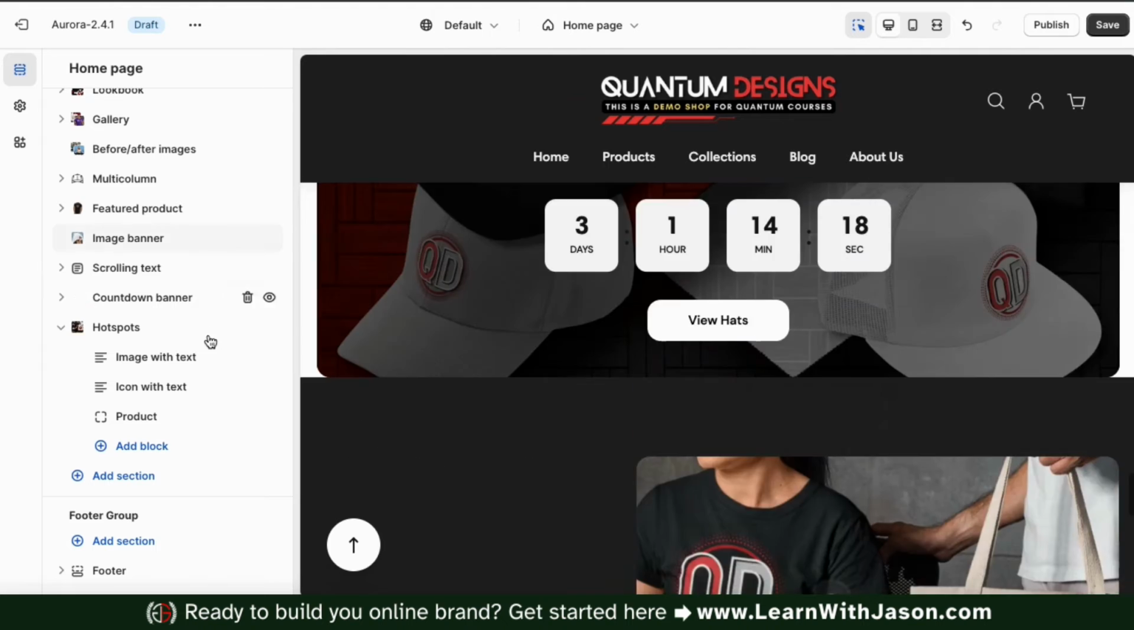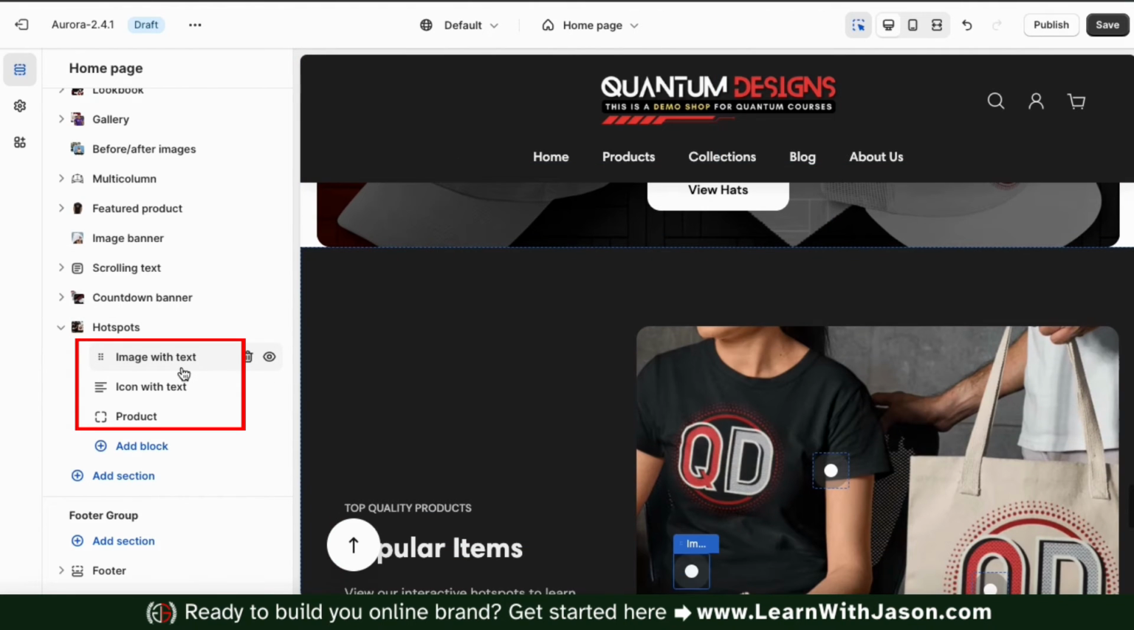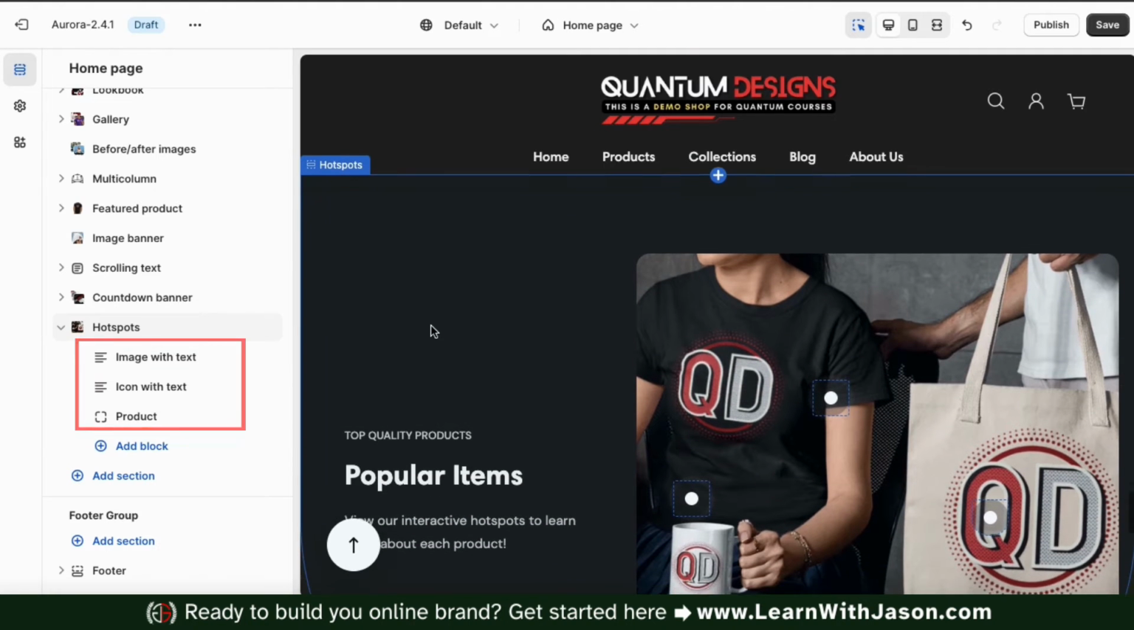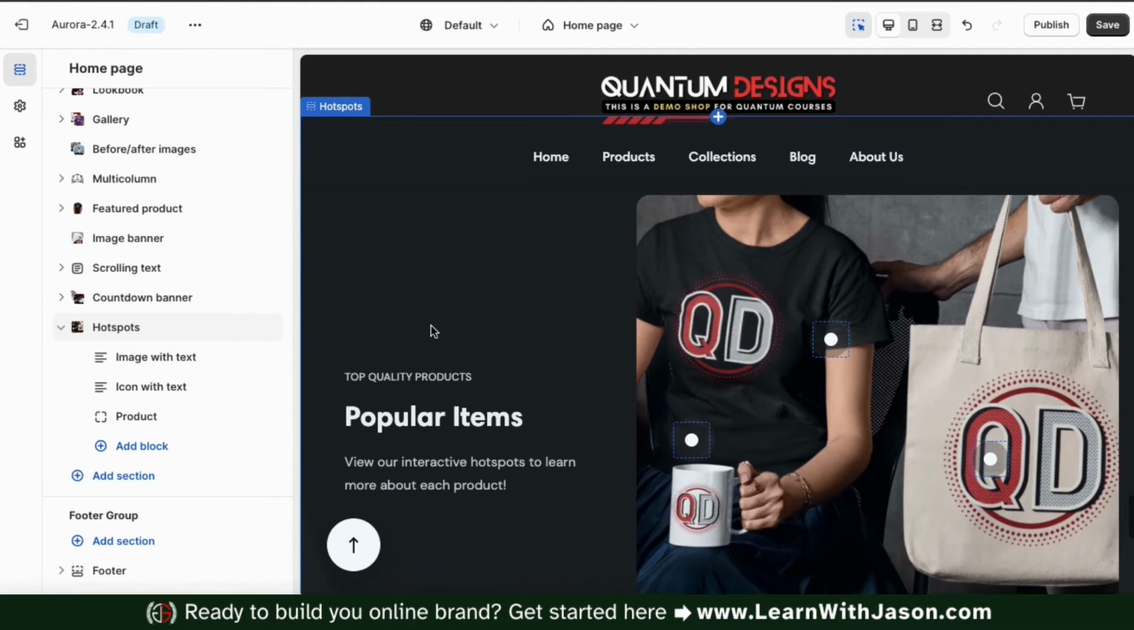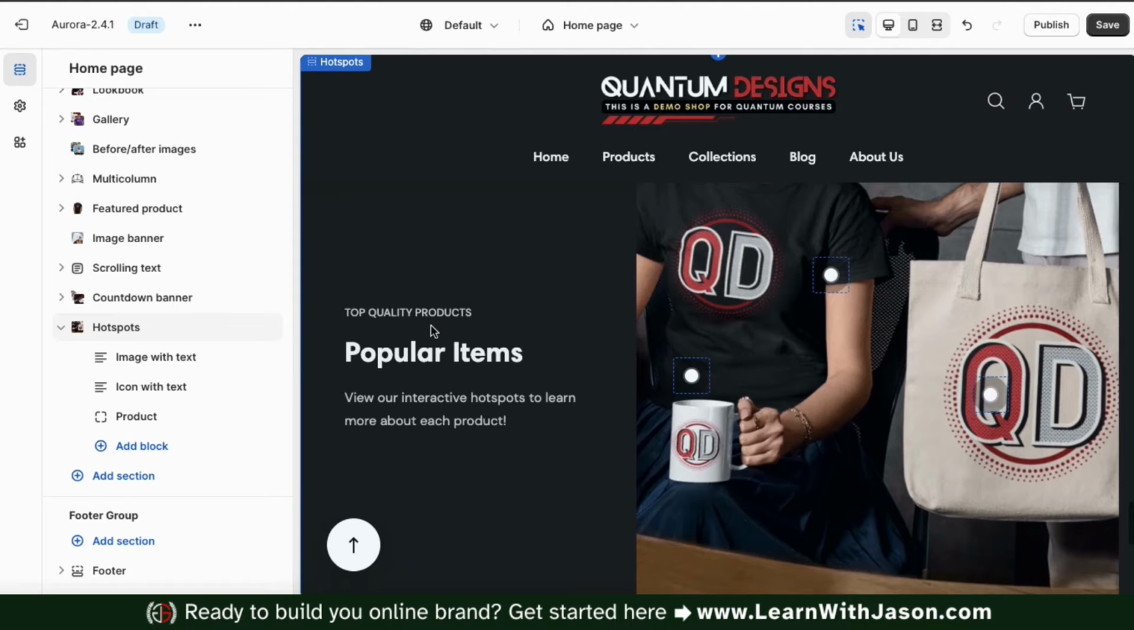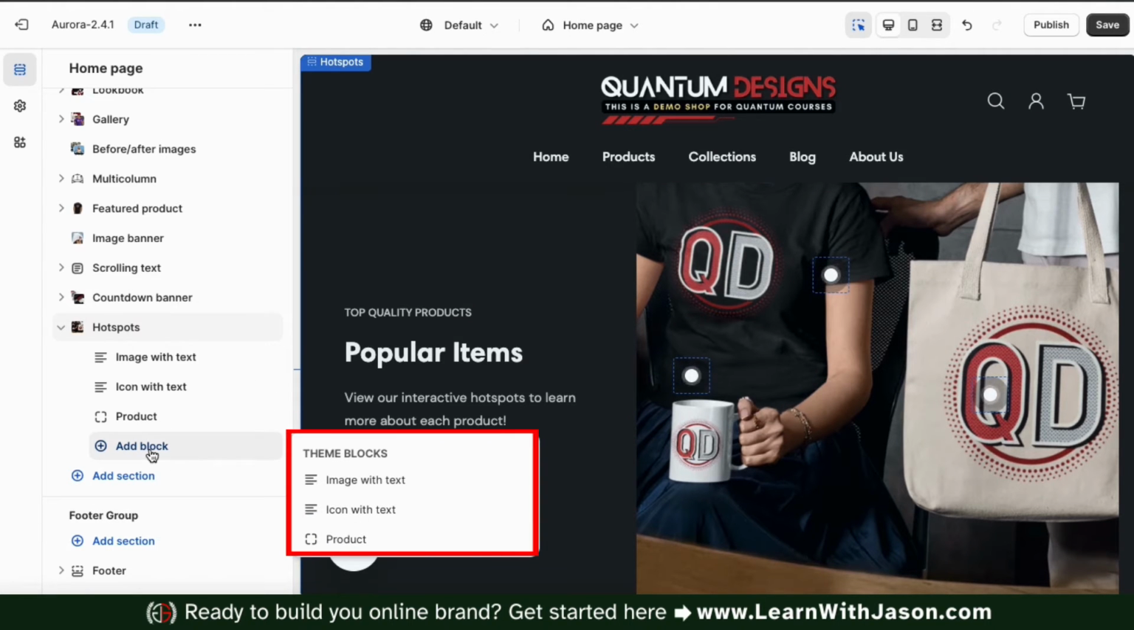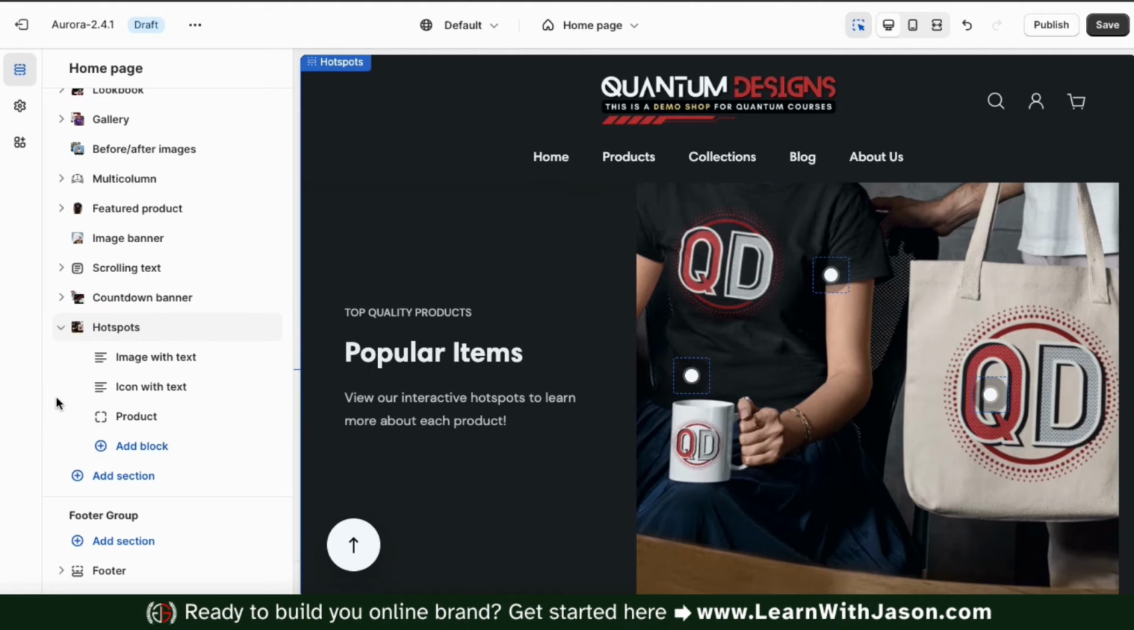So from the Hotspots drop-down menu, now let's edit our hotspots. Each tab or block here will represent a different hotspot on your image. I currently have 3 hotspots enabled, but if I wanted to add another, I could click the Add Block tab at the bottom here. This will open up a menu where you can select the type of hotspot that you want to add. We have 3 options here, including an image with text, an icon with text, or we can link a product.